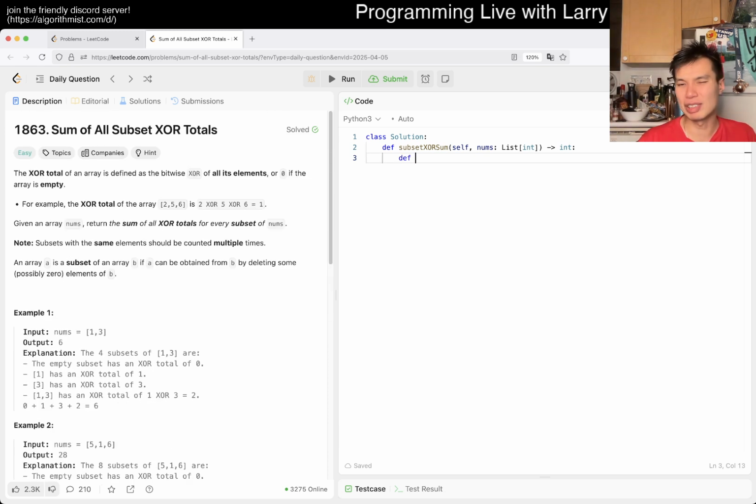So here maybe we'll just have a recursive function. I'm really bad with naming, so maybe suffix subset or suffix XOR or something. I have an index and then the current value, right? If index is equal to n, where n is equal to the length of nums, then okay. We have total equal to 0, and here we have nonlocal total.